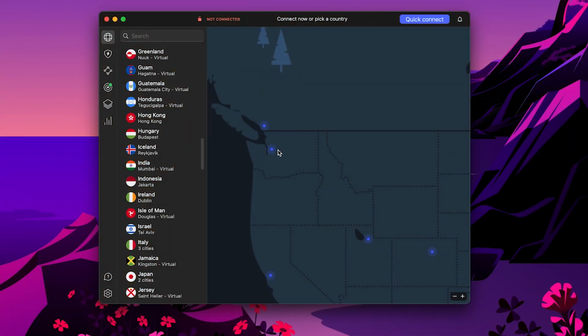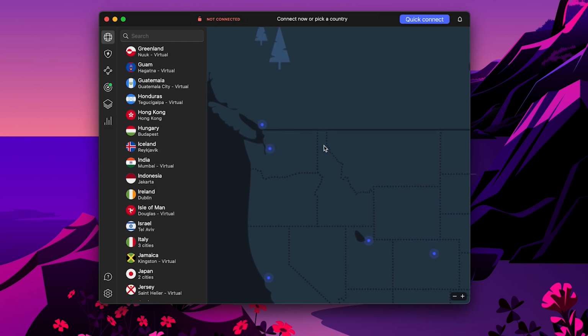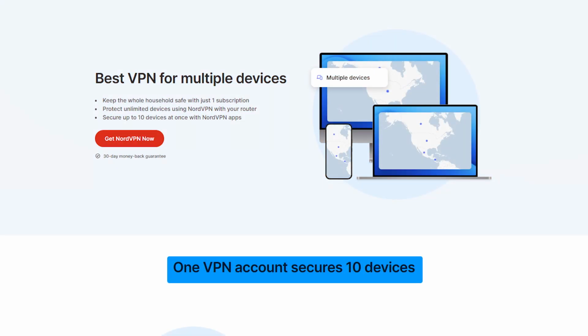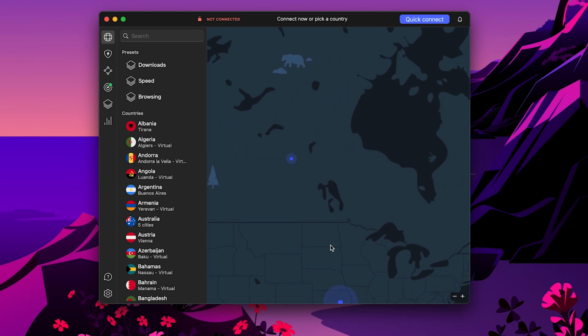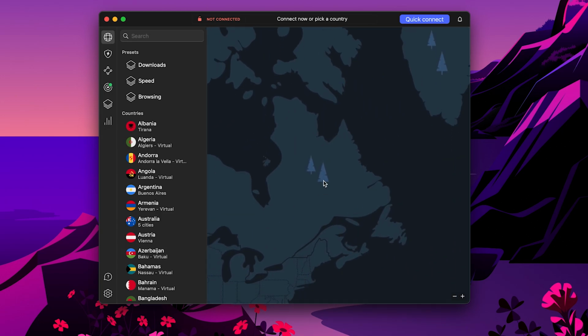And so Nord kind of gives you more options to work with, and that's where the value of the money comes from, especially since it's about as fast as Express in terms of performance and will let you secure up to 10 devices per subscription. So all in all, if you're someone looking to have a few more options in your VPN, then NordVPN would be the one to get.